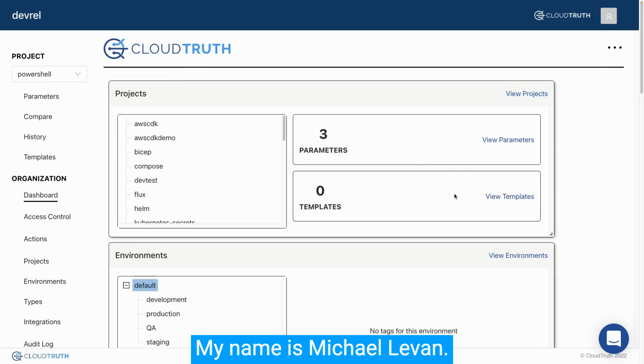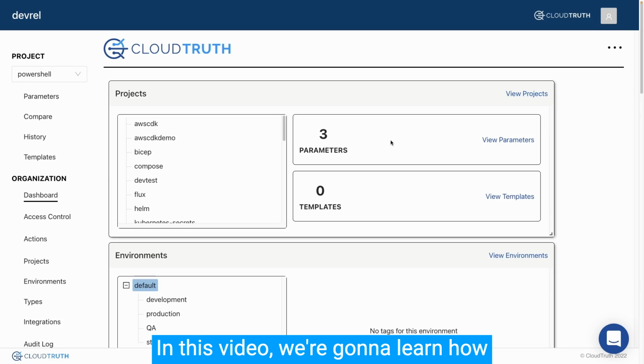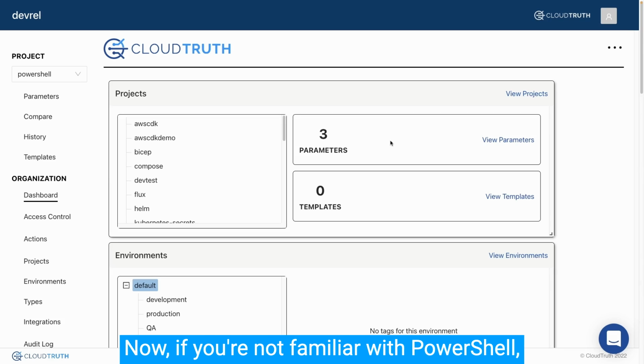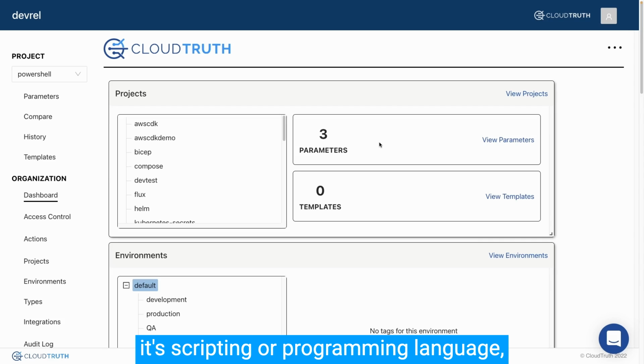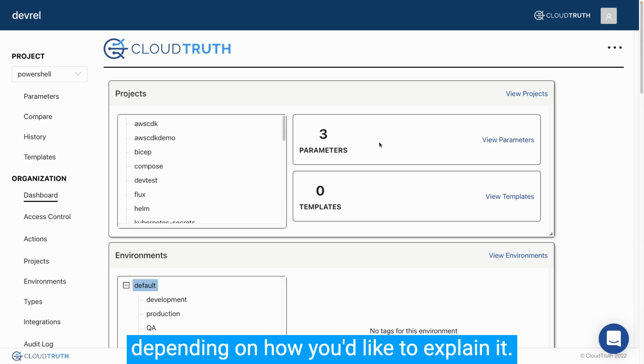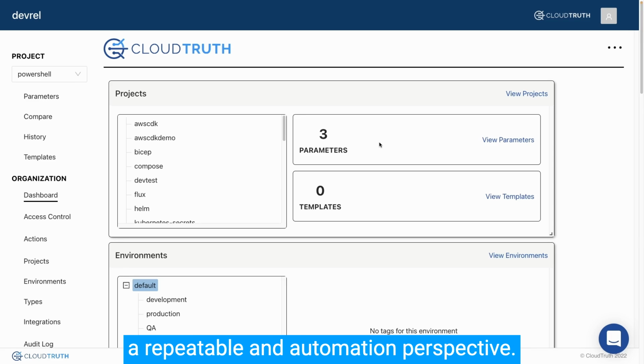Hey everybody, my name is Michael Levan, and in this video we're going to learn how to utilize CloudTruth with PowerShell. Now if you're not familiar with PowerShell, it's a scripting or programming language, depending on how you'd like to explain it, but point being is it gets the job done from a repeatable and automation perspective.